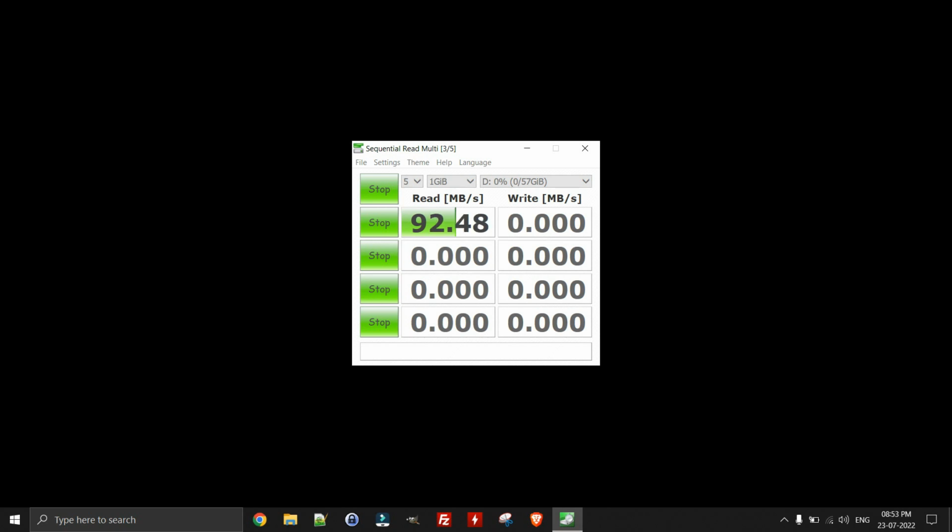So as you can see, the read speed is pretty decent, guys, for USB 3.2, which is around 93 MB/s. So we'll wait for this particular test to get over.